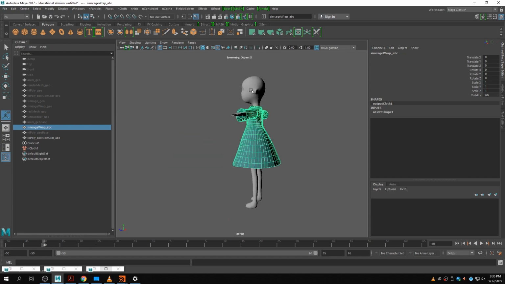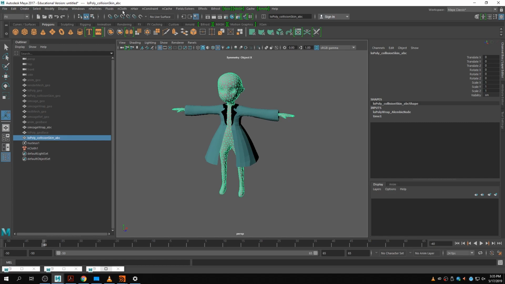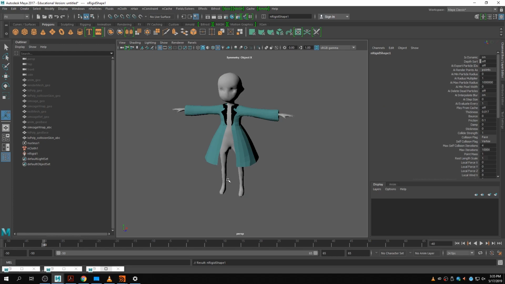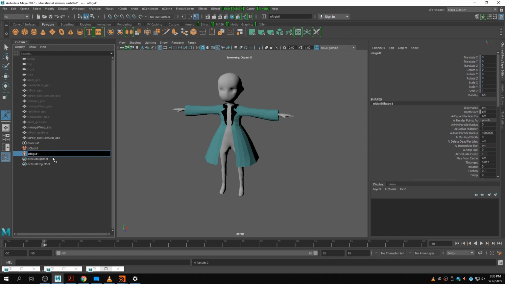So we have to make sure that we make this guy a collider. We want it to hit her and move along with her body. So nCloth, create the passive collider. And if you're doing a scene that you're going to have multiple colliders, like I was doing boots and maybe a lunchbox or a backpack with her, I'll come in here and make sure I label these. So nRigid, body.